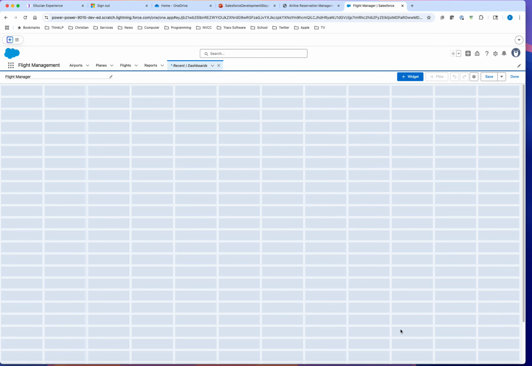And now we have the, oh, you know what? I do want to change this to flight management. There we go. Save that, and we're good there. The next step is to create a dashboard that gives a count of the planes that we have. So I want to add a widget to the dashboard.